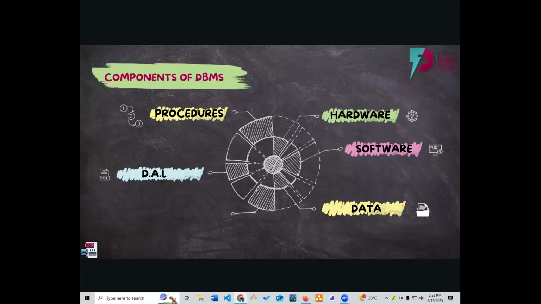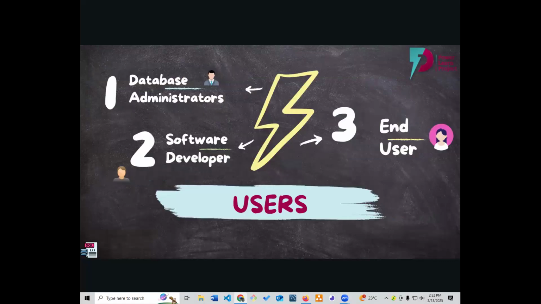So who are some of the users that operate the DBMS mostly? We have three types of users. We have the database administrator, the software developer, and the end user. So who is a database administrator? According to your own understanding, who do you think is a database administrator? Or how is a database administrator different from a software developer?